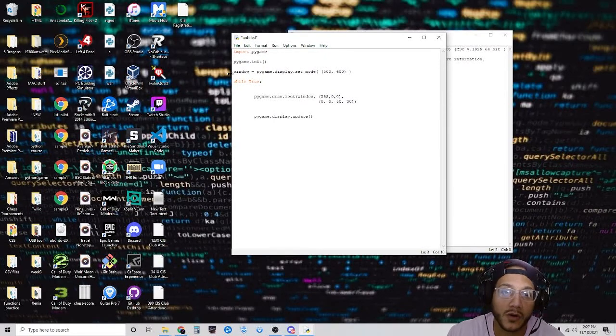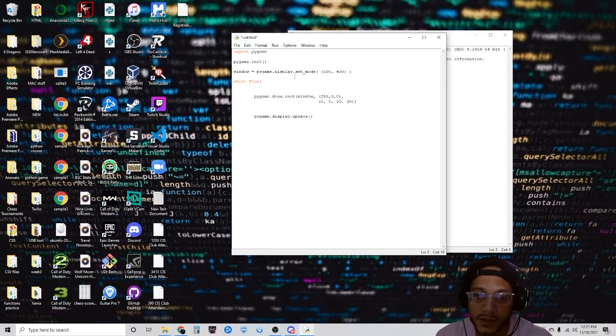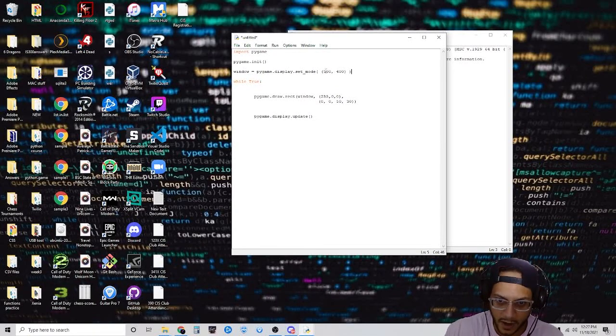Now here we're creating an object called window, and we're setting it to pygame.display.set_mode, and here we have a tuple, 500 and 400. This is calling the set_mode function of Pygame's display module, and this is basically the window that we're going to play on. So this would be a width of 500 pixels and a height of 400 pixels.